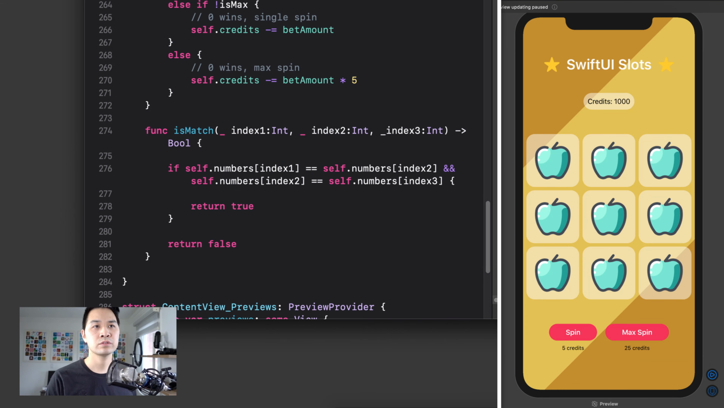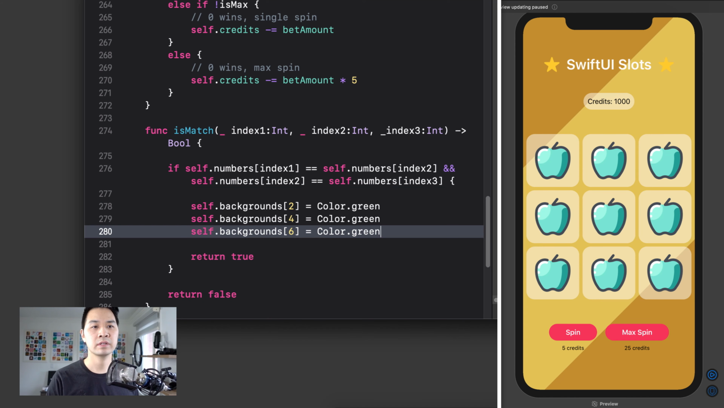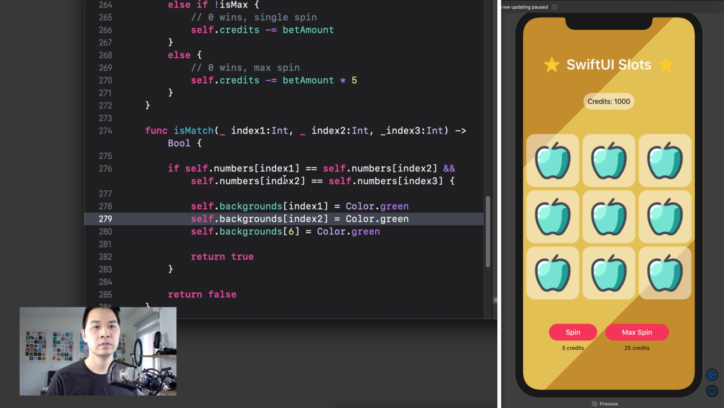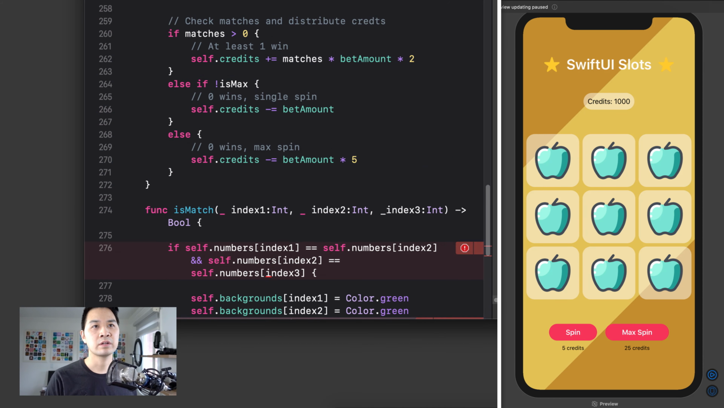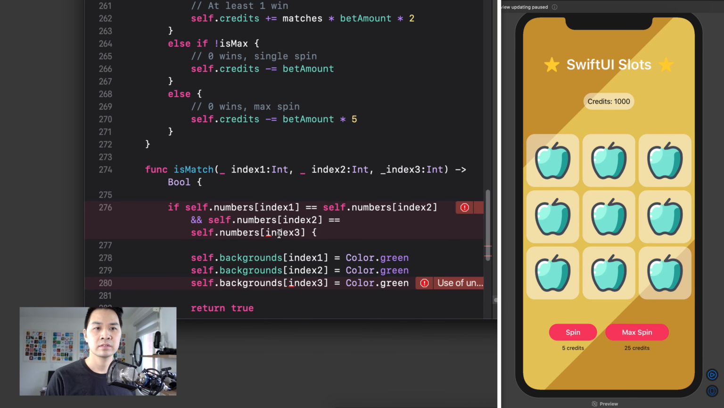And what we can also do is set the backgrounds to green as well. But instead of hard coding those indexes, we would have index 2 and index 3. And it's basically a repeat of this code. I don't know why I typed it out. See, I typed something wrong. Oh, there should be a space right there.